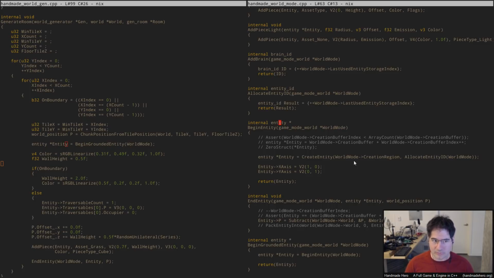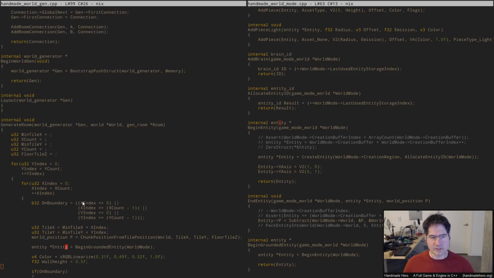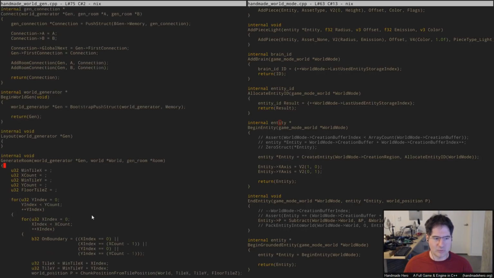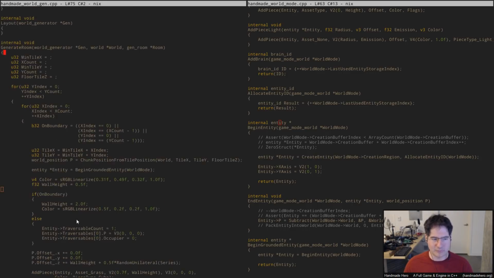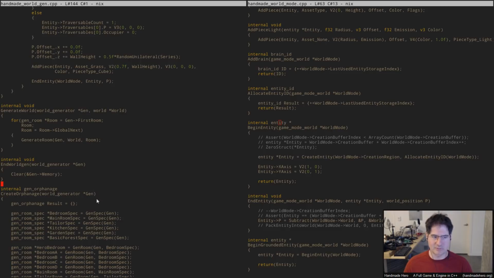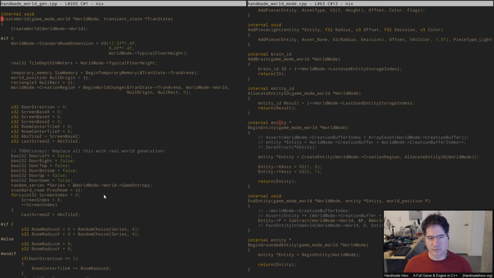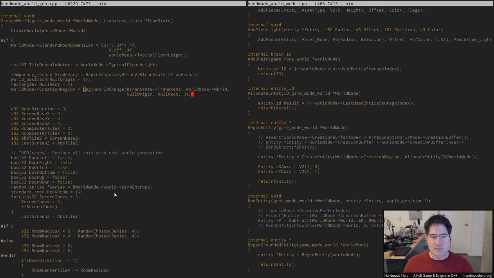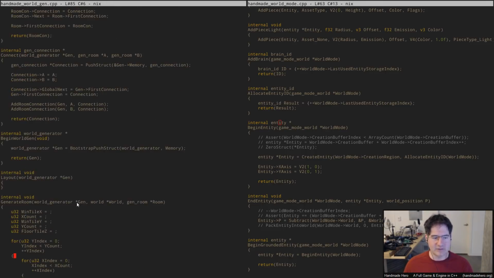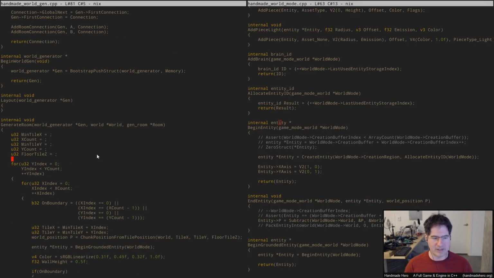But now we do, right? So now we know a couple things. First of all, we know that the room is probably where we want to have the world change stuff happen, right? Because generally speaking, this is where we know the region we're about to update.